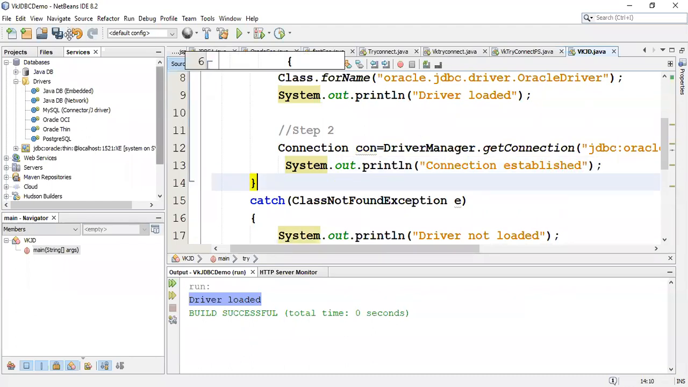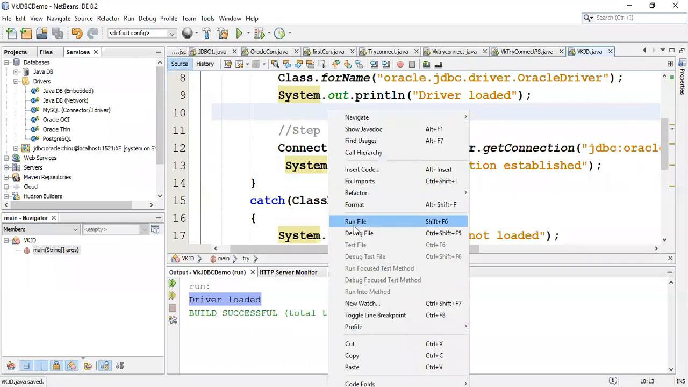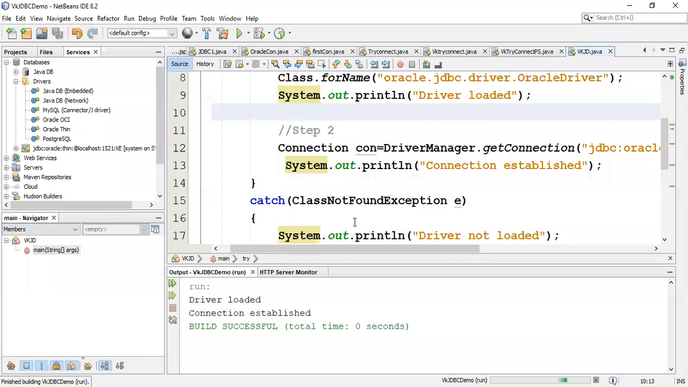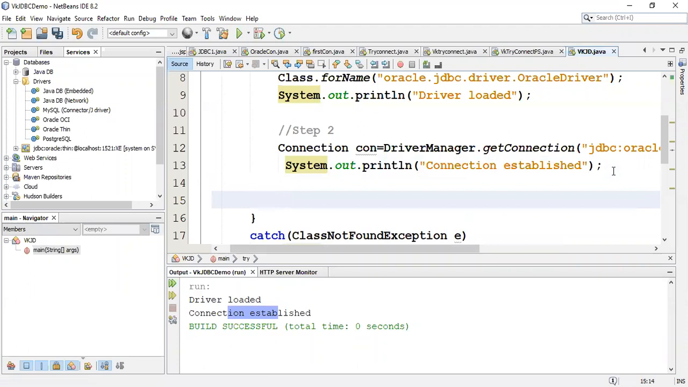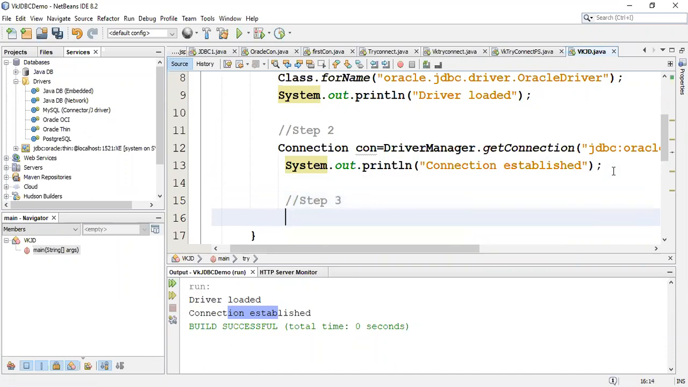Clear? Now I will save my program and I'll execute only this part, so I'll be ensured whether the connection is successful. Can you see the output, driver loaded and connection established? That means both my steps have been successful. Now what is the third step? Step 3 is to create a statement object. So first I'll not take a prepared statement. I'll just take a normal statement object.